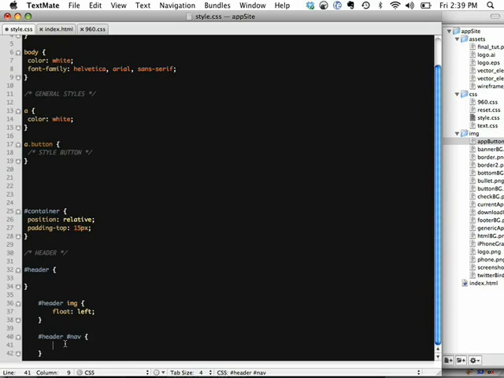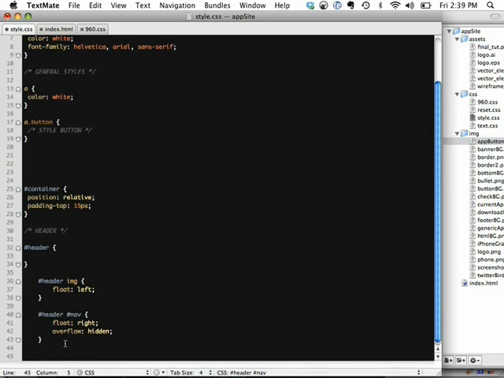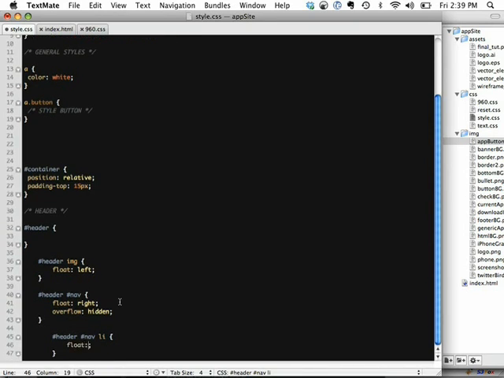And we'll float that to the right, and I'm going to set overflow to hidden, and I'll explain why in just a moment. Do header nav li, and we're going to float each of these to the left. So when you float all of the elements within a parent, the parent no longer takes up any space. The way around that is you type overflow hidden, and that forces the parent to contain its children.